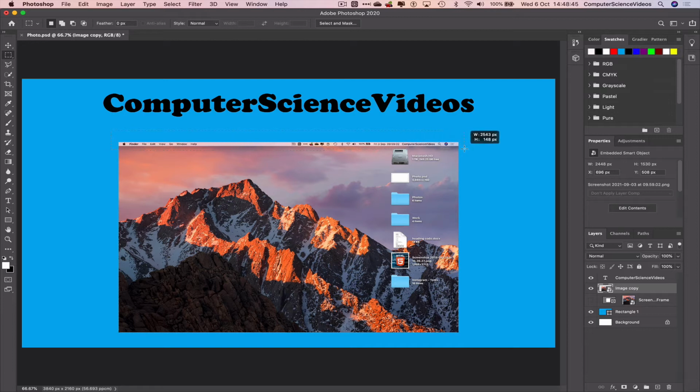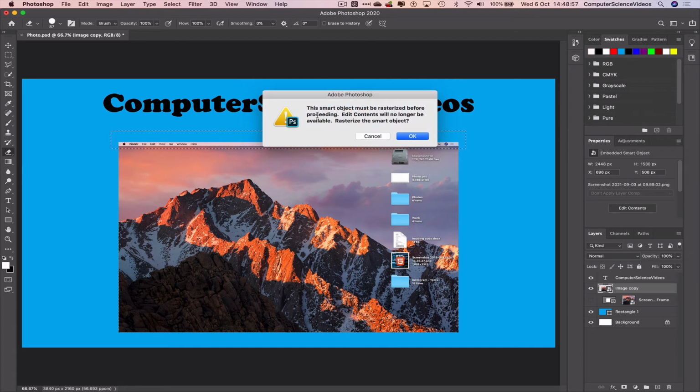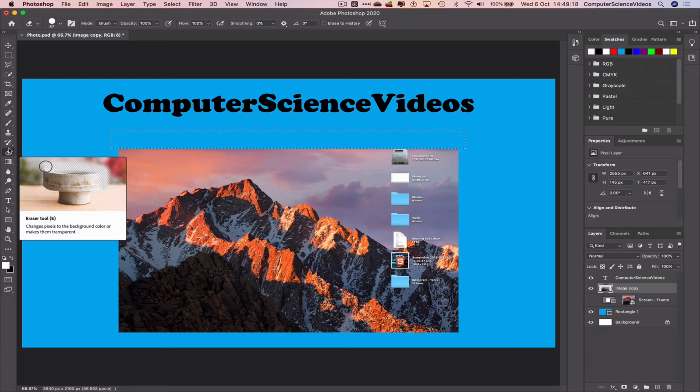Let's use a rectangle. And if we use the eraser to erase what we have on screen, this smart object must be rasterized before proceeding. Edit contents will no longer be available. Rasterize the smart object, absolutely. Click on OK, and now click on delete, and the whole section of the selected section has now been removed using the eraser tool.